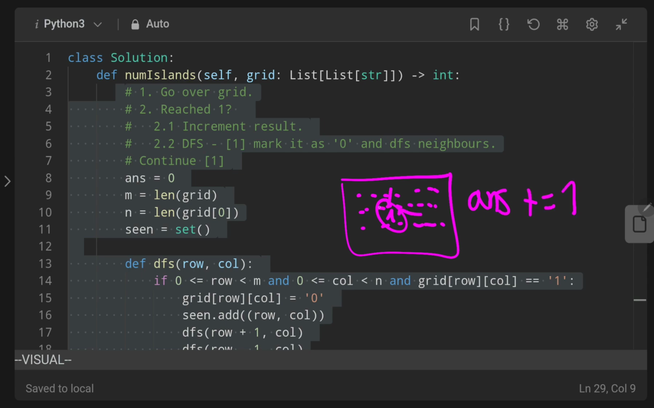Then DFS all the neighbors and mark them all with 0, including this one. So we just go and mark all the ones that we can reach with 0, 0, 0, 0, 0, so that we can get rid of these islands next time we reach something.